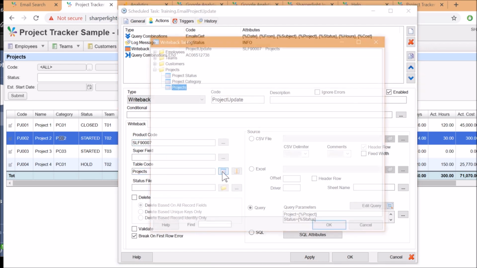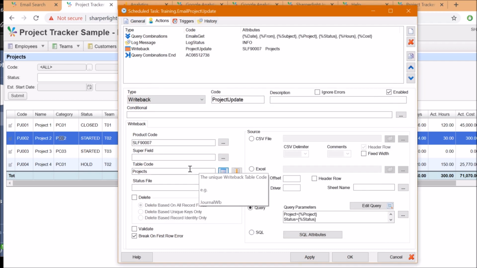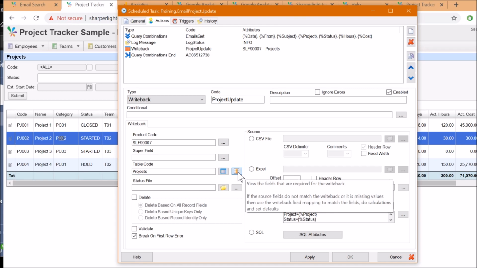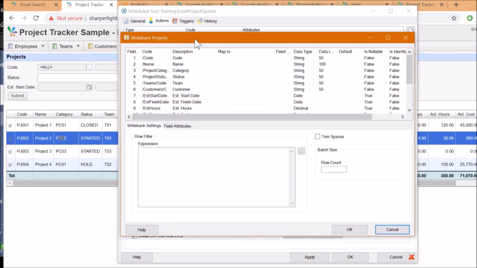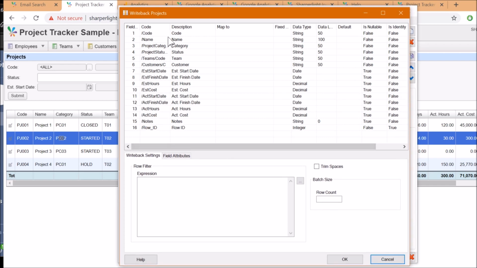Move down to the table, and we're targeting the projects table. Once we've done that, we can come across to the columns in that projects table, and here what I suggest you do is take a screenshot of this window so that when we're providing the source for this data we can marry up the columns and see what columns we need to provide.